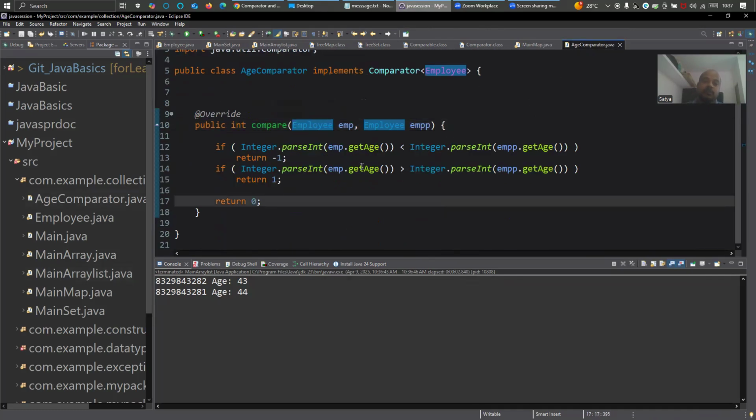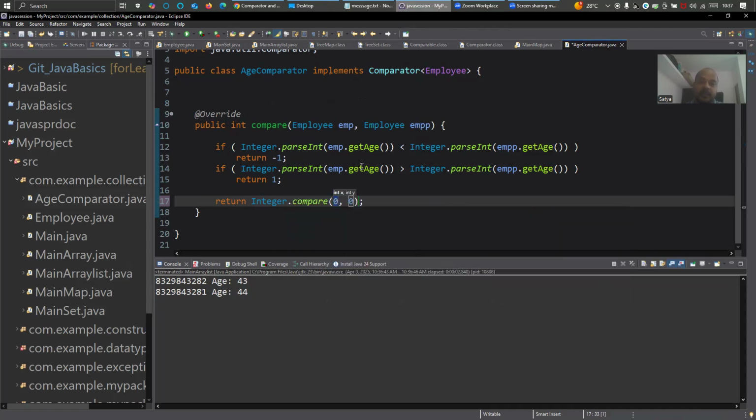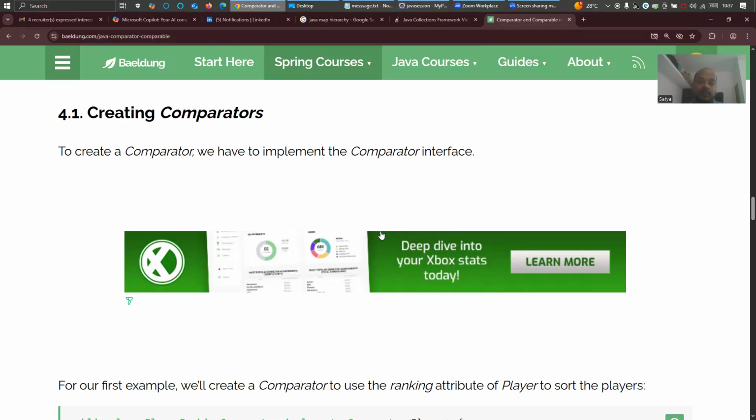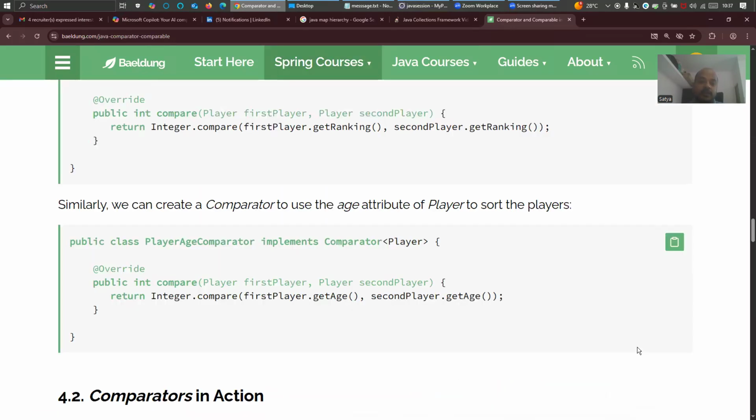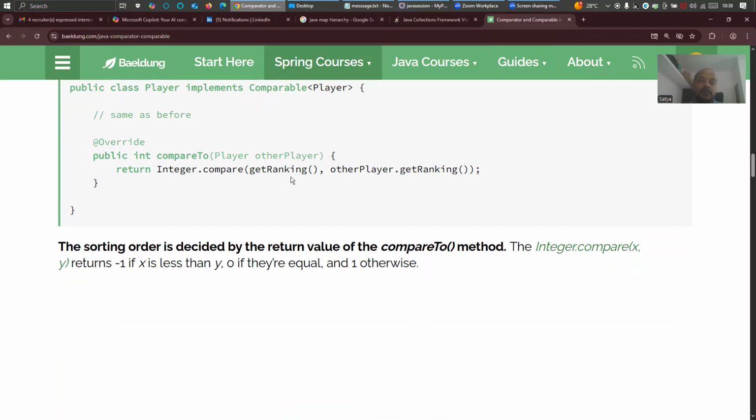Here what you can do, Integer, same thing. What he has done, Integer.compareTo. You can directly call Integer.compare, right? And you can pass here emp and emp2. This is what he has implemented, right? If you go there, he is using Integer.compare in the implementation. This is written, right? So you can do this implementation also.